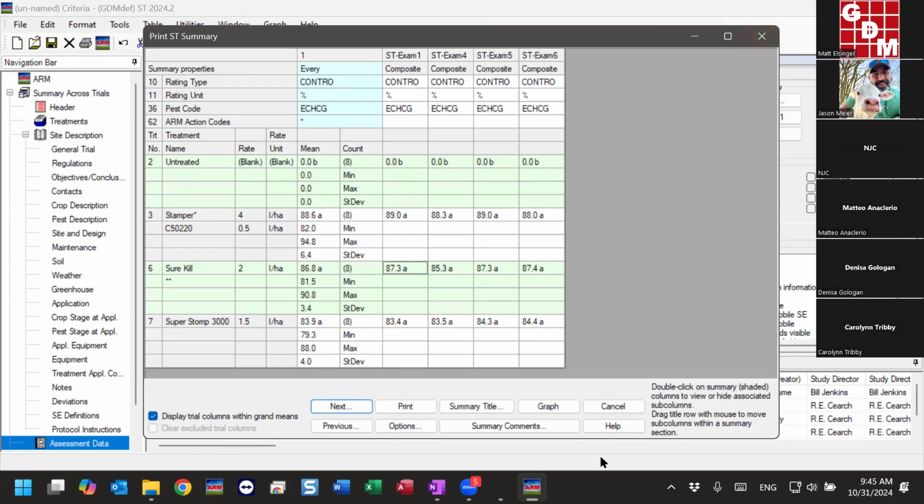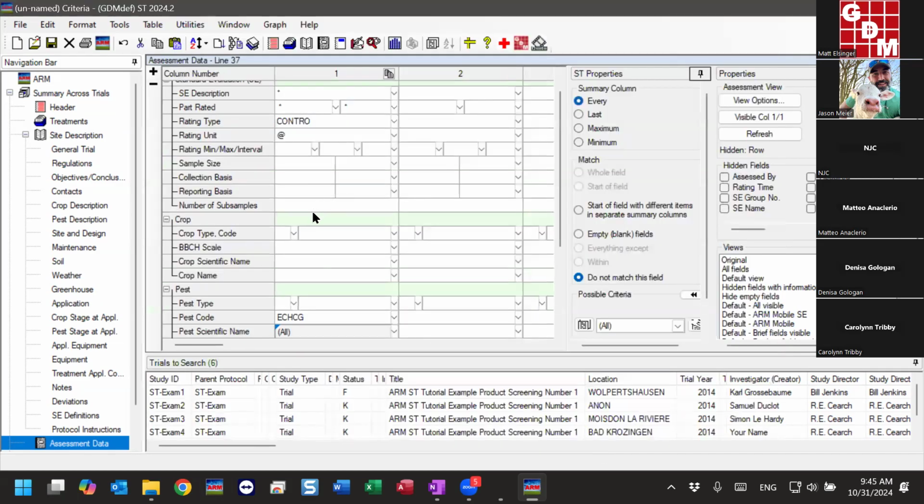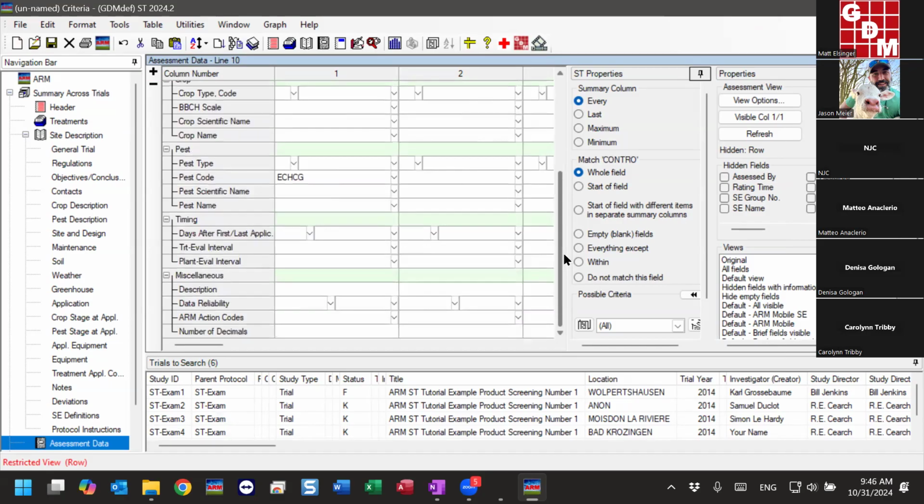In this case, considering it's an herbicide study, I've probably had to go out multiple times to gauge the control, and I bet I'm pulling in all of those timings together. And maybe I'm better off having those separated. So I could come in and use the Trt-Eval Interval. Let's separate by some sort of timing here.